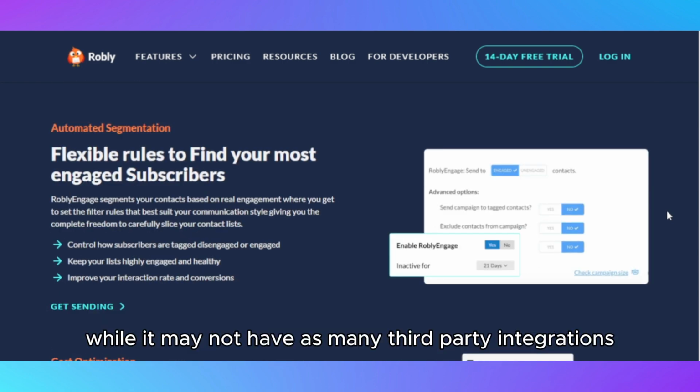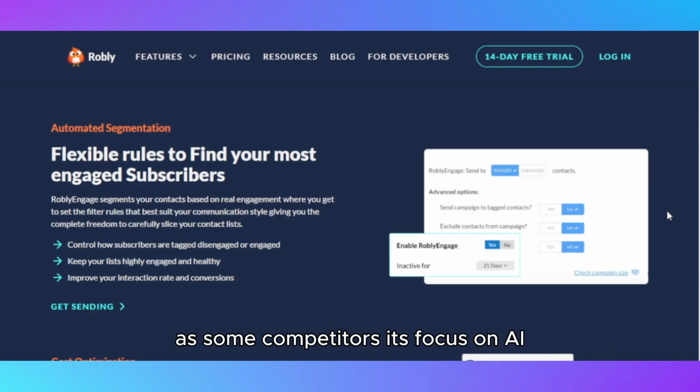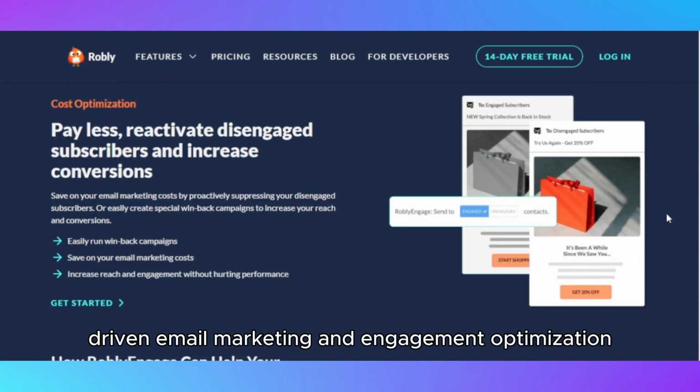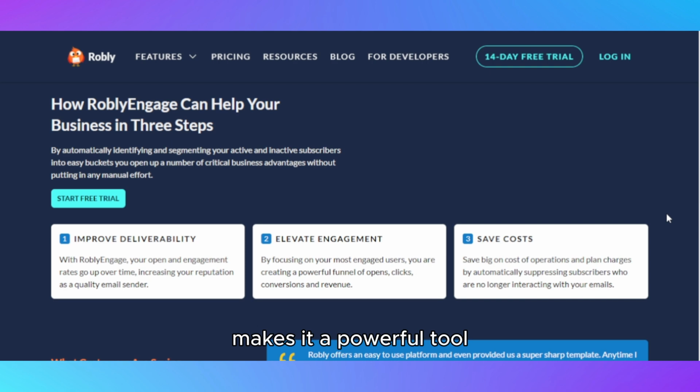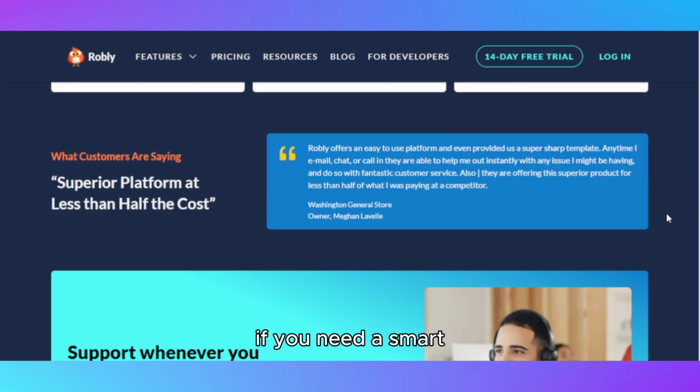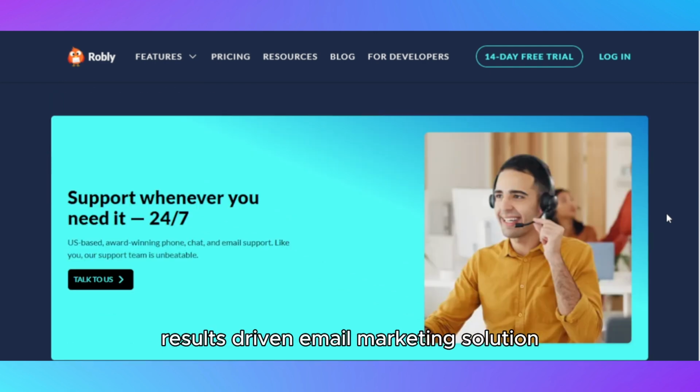While it may not have as many third-party integrations as some competitors, its focus on AI-driven email marketing and engagement optimization makes it a powerful tool for those looking to improve email performance. If you need a smart, results-driven email marketing solution, Robly is worth considering.